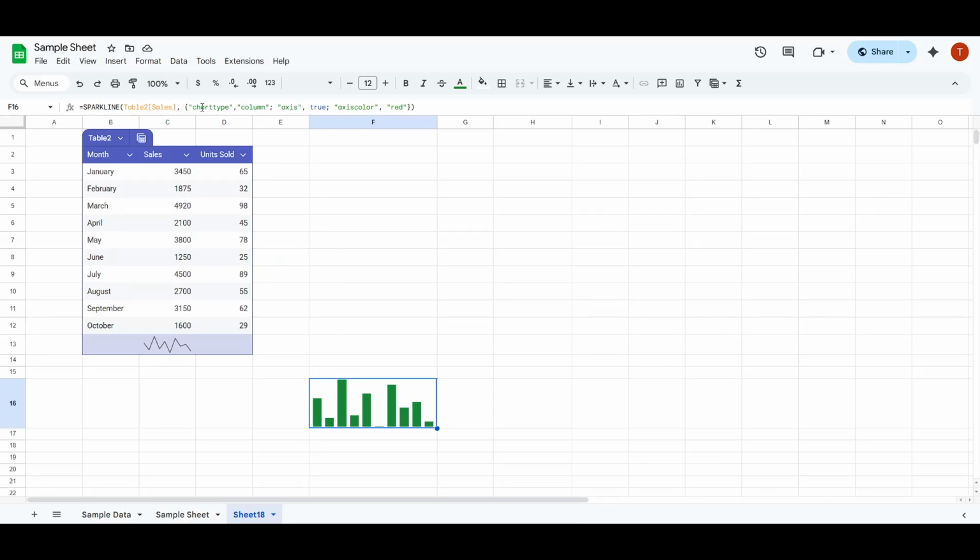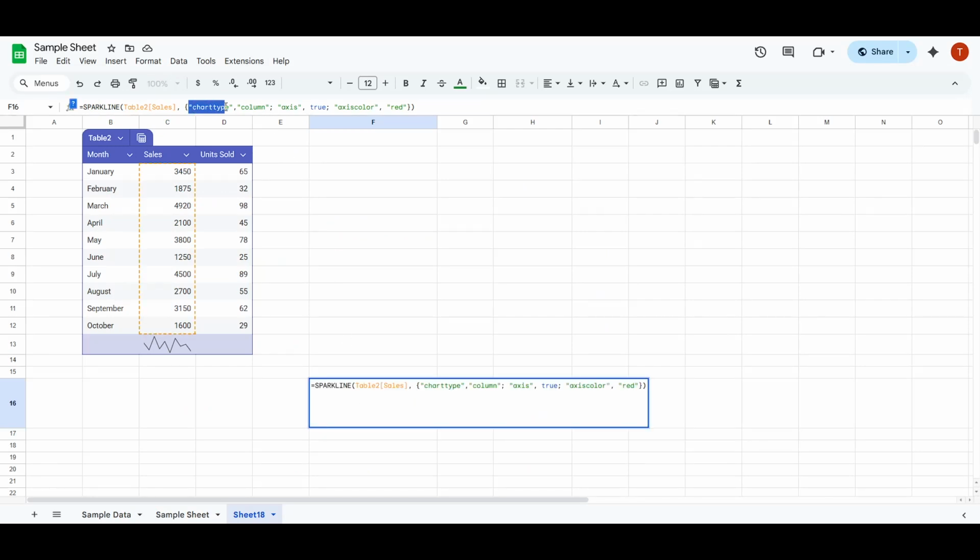Let's say you want to modify the appearance of your sparkline. After your data range within the parenthesis, add a comma to move to the next parameter. Here's where you can start incorporating various options. For example, if you want to change the line color, you'd add curly brackets after the comma and type in options like color and choose a new one you prefer.